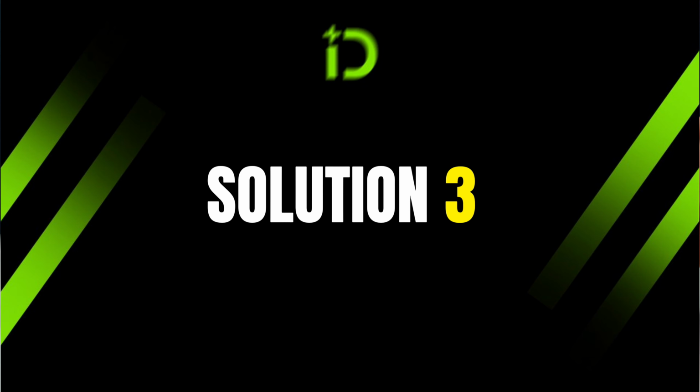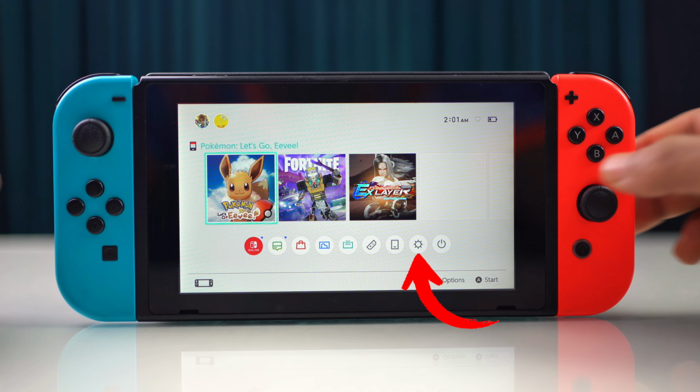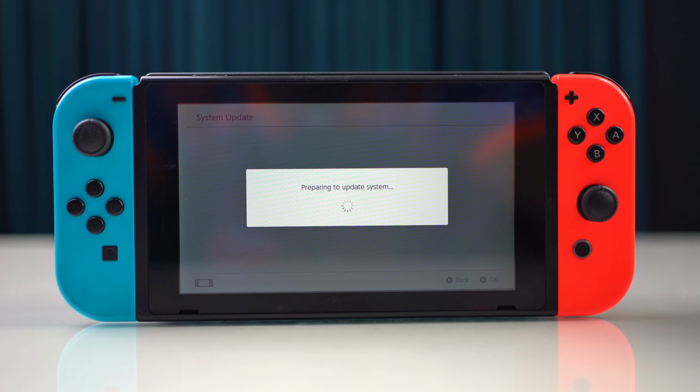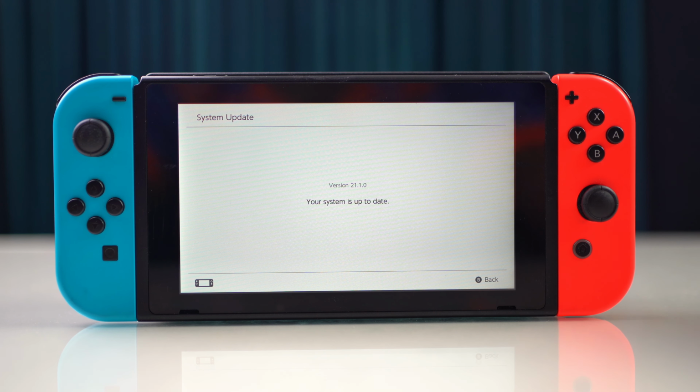Solution 3. Update your system. Go to System Settings from your home screen. Scroll down to System. Choose System Update. Make sure your Switch software is up to date. Updates can fix bugs related to hardware.